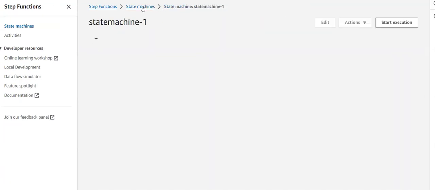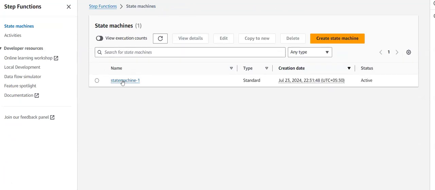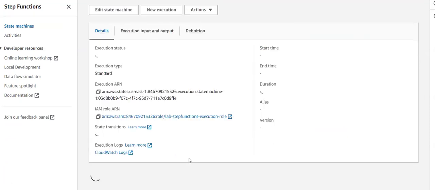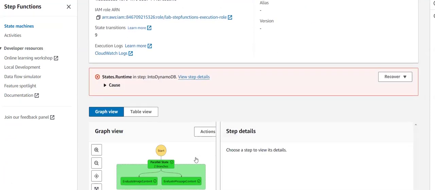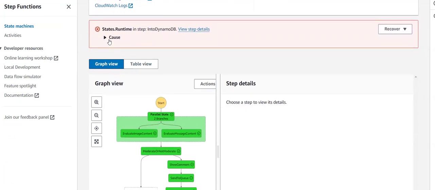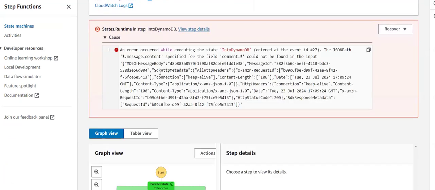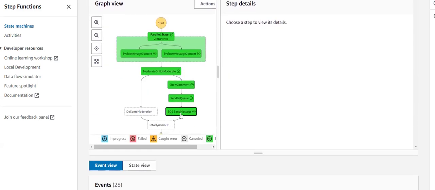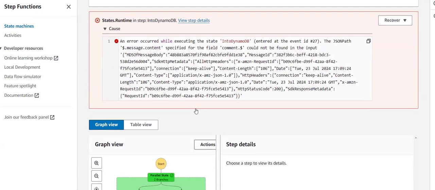You can open your state machine. Under your state machine you can see executions. One more execution is there that failed, I don't know why, so let's rectify it as well. You can even see the cause of failure: an error while executing a state into DynamoDB. So the path is mismatched. Up till here it is executed, but here it is not executed. So let's change the path from here to the end so that it might execute.